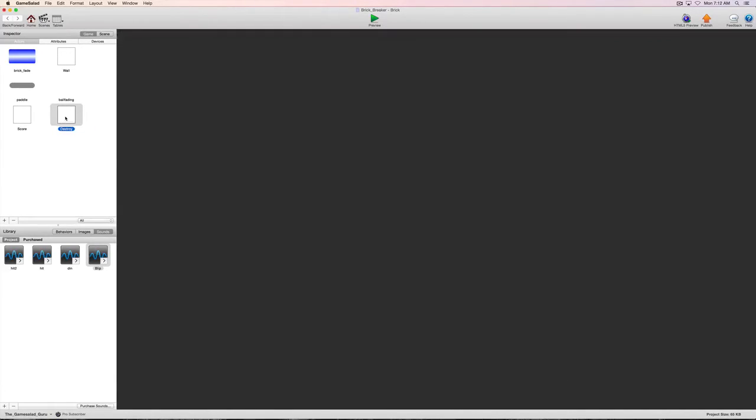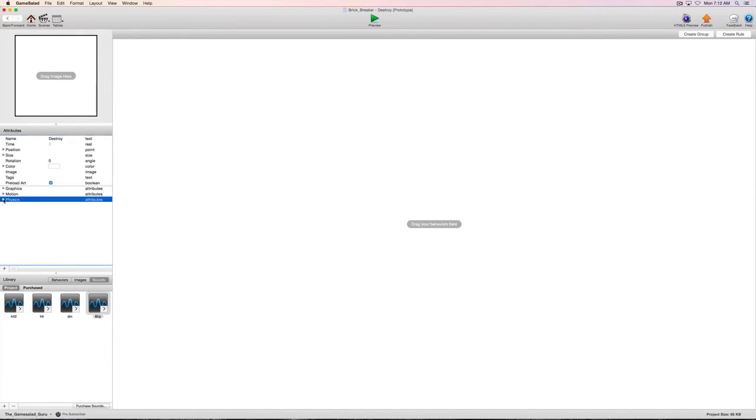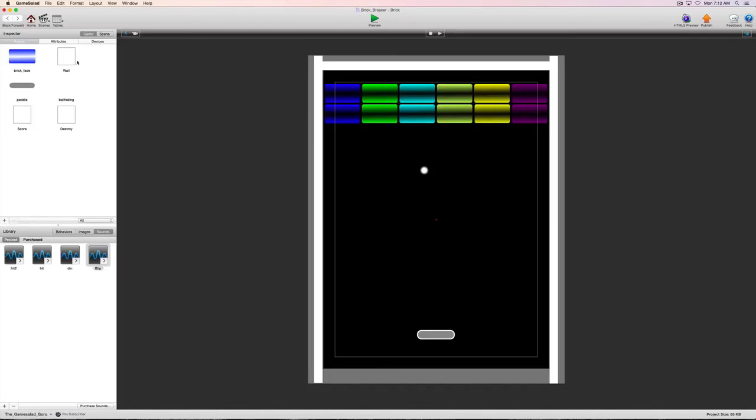And we'll go ahead into it, and we'll uncheck Movable. And we'll set the bounciness to 0 because we don't want it to bounce off of this. And we'll come back up, and we'll drag this Destroy actor down into here. And we'll set it right at the bottom there, and fill this space with it.